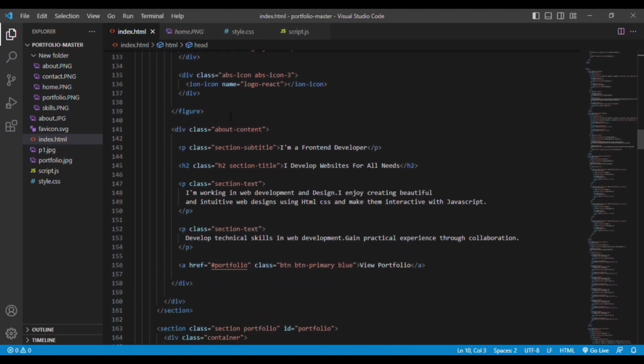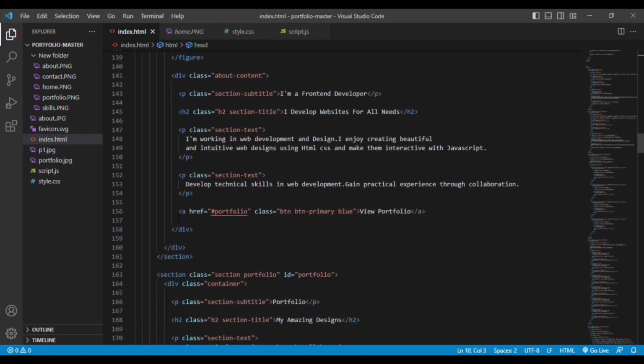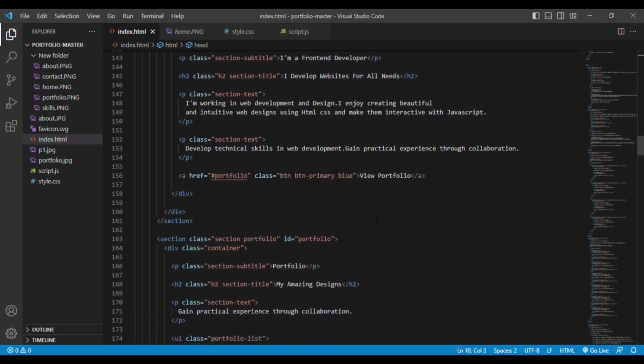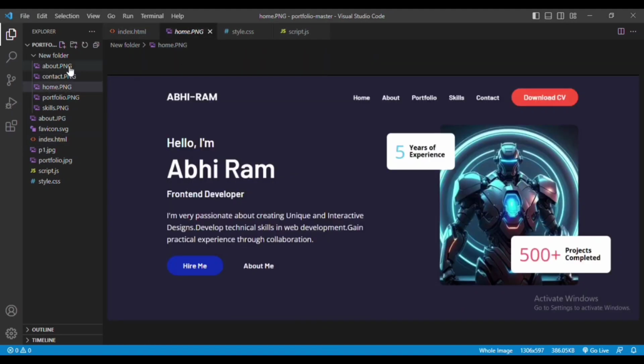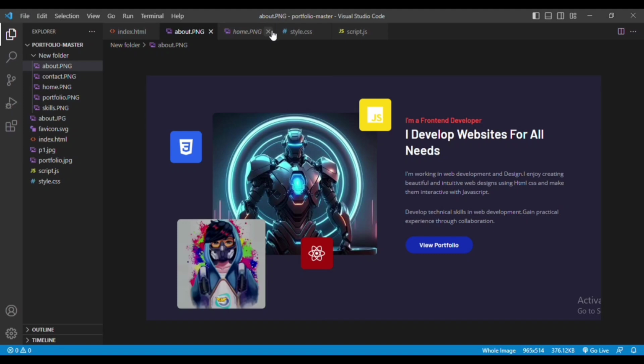Then I am having the about content, another div. In that div, using the paragraph and H2 elements, I am adding the information about me. And I am adding an anchor tag for the view my portfolio button, and whenever you click on this button, you will move to the portfolio section because I have added an href to it. So you can see the about me section. Here is the about me section, and you can see how images are overlapping each other by the positions, and this is the one we are building.